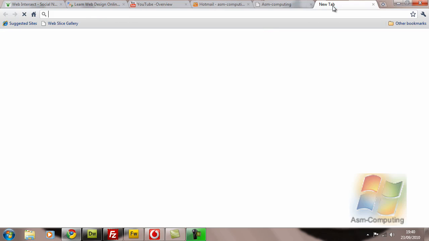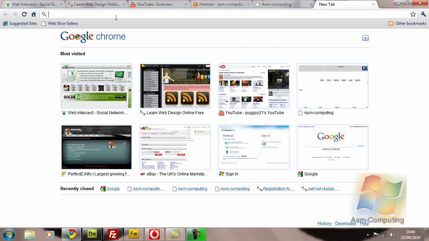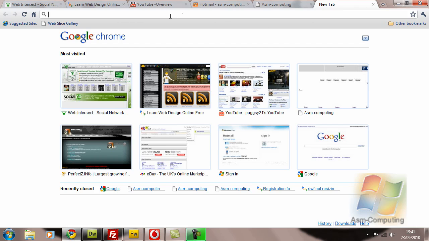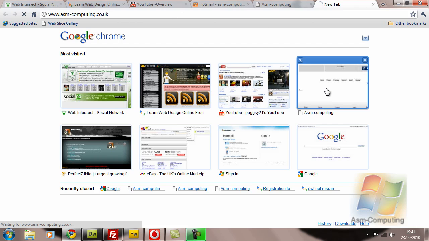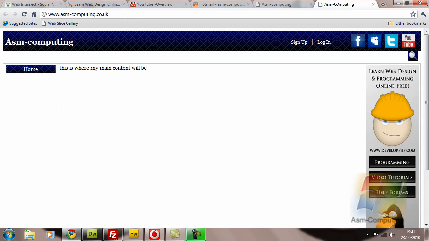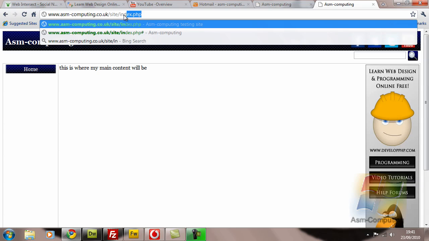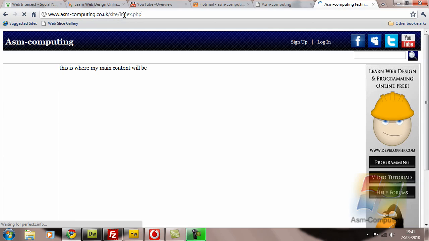But if I open up another tab, and as you can see at the top here it just says ASM Computing. If I open up another tab and actually go to my site again, but this time I'm going to put /site/index.php, you'll then see it will be exactly the same as this one.